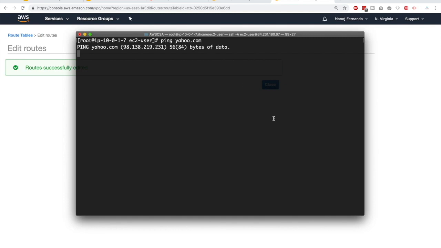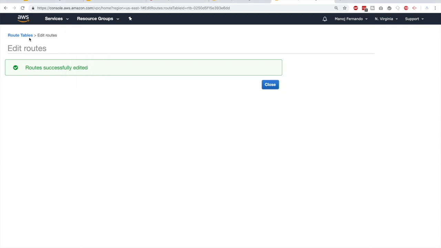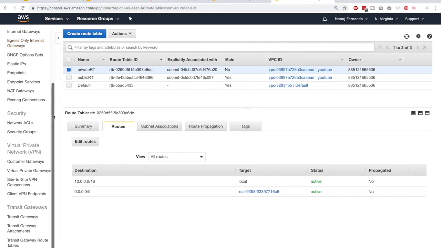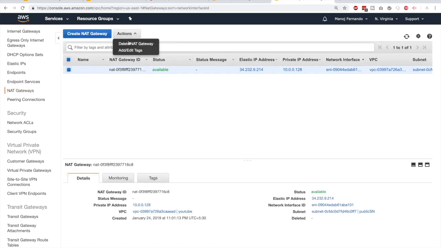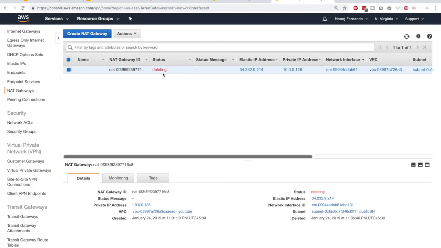Great. I think now you understand why we need a NAT gateway or a NAT instance and how to create a NAT gateway. Now before concluding this video, I want you to make sure that you remove the NAT instance or the NAT gateways from your VPC. Otherwise you have to pay for the NAT gateway. So go to NAT gateways, select actions and delete NAT gateway. Okay, it is deleting. So make sure you do that to avoid any costs.